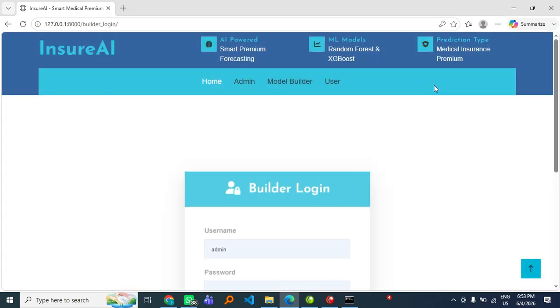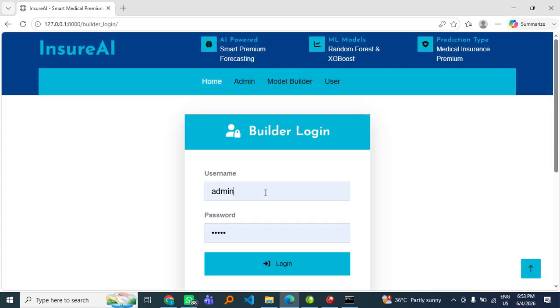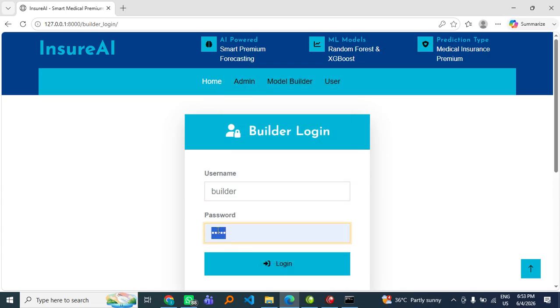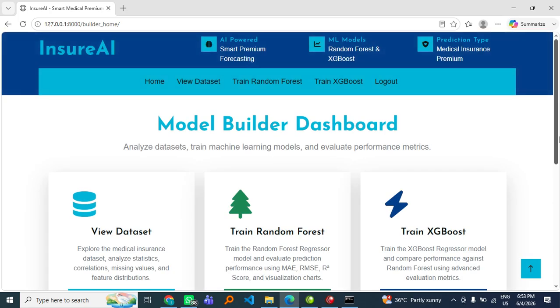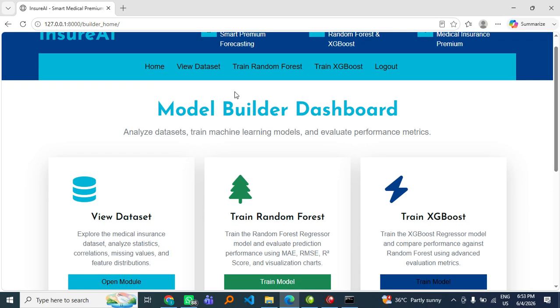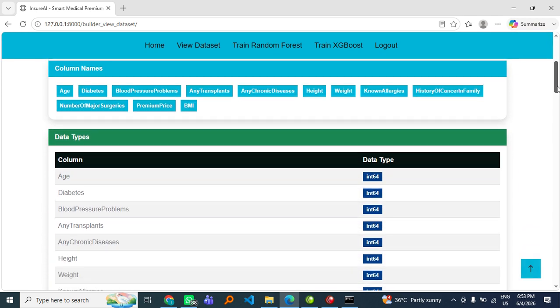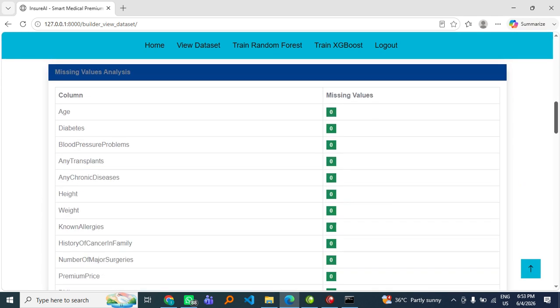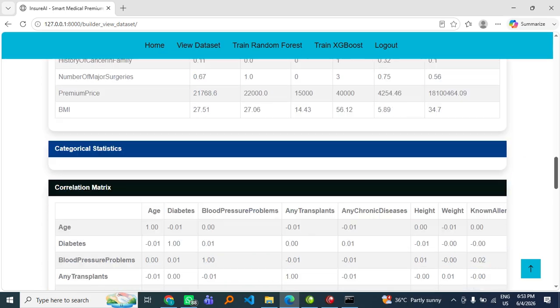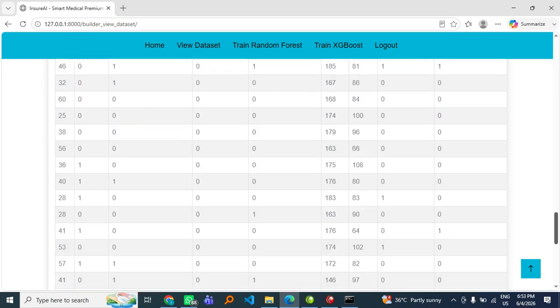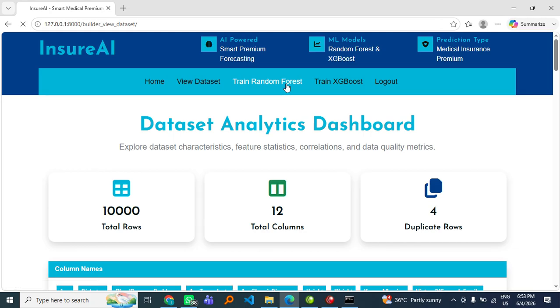Next module is model builder, and the credentials for the model builder module are builder and builder. This is the model builder dashboard. So model builder can view the dataset which is uploaded by admin and train the model with this dataset.